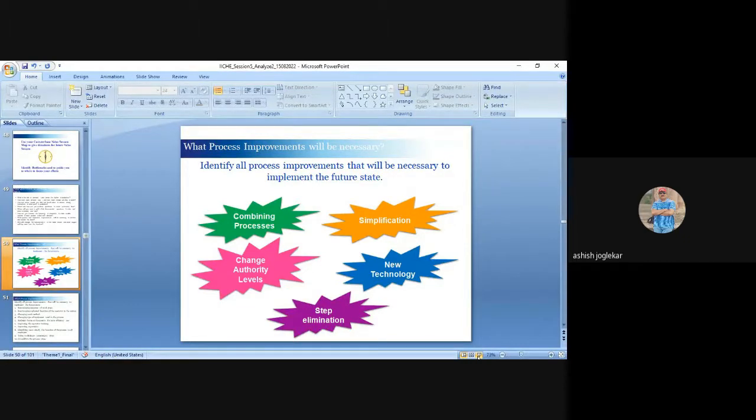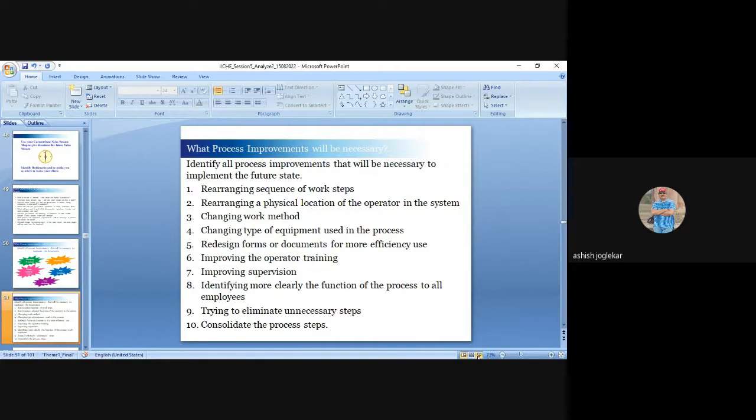Use new technology. Digitization is the mantra of the new generation. So use digitization to simplify the processes. Step elimination: try to remove steps that are not adding value. Identify what is necessary to implement the future state. Rearranging the sequence, rearranging the physical location of the system, changing the work method, changing the type of equipment used in the process, redesigning forms or documents for more efficiency, improving operator training. Training can also improve your process.